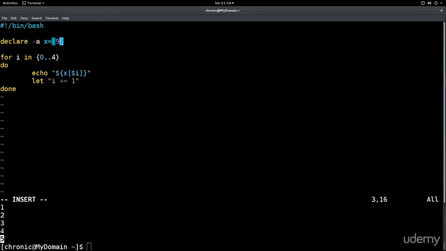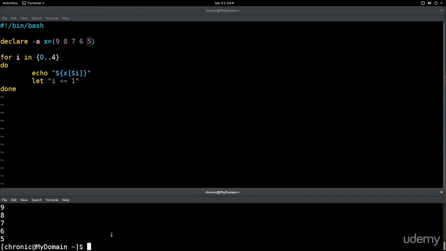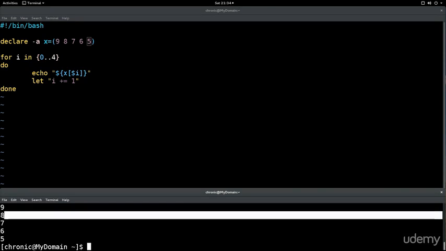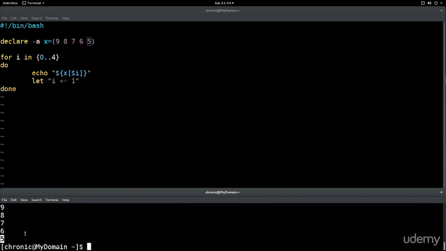So we can type in like 9, 8, 7, 6, 5. There we go. This is rated. And let's run the code. And there you go. So it goes 9, 8, 7, 6, 5. These are the numbers that will be printed out.